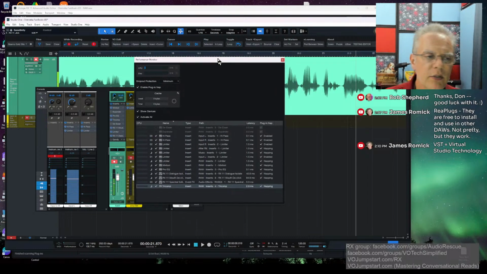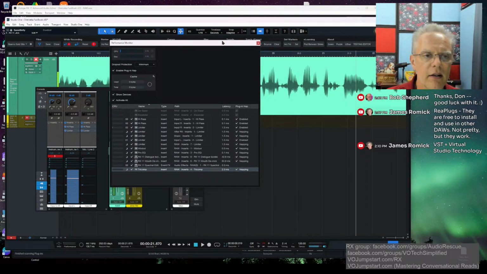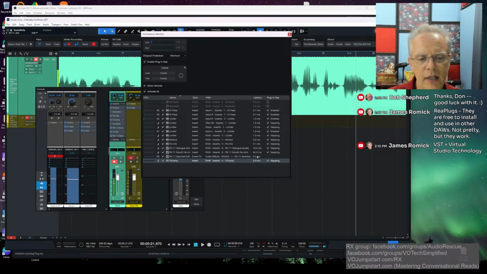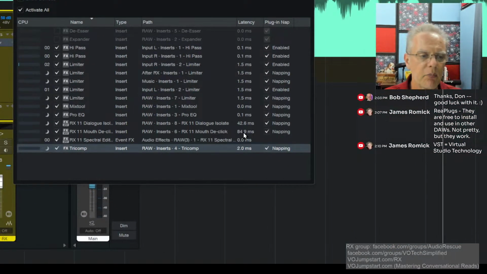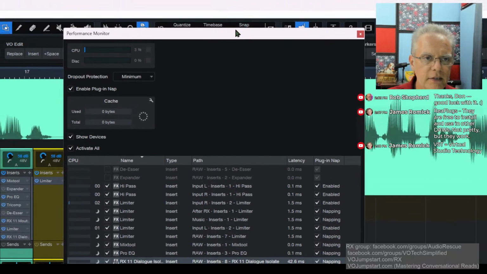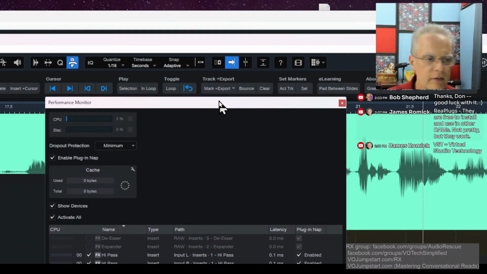You can see this number here is getting right at the edge of what is comfortable, and I'm going to zoom in on that so you can see that one's 89. But Dialogue Isolate right here, I'm going to move this around just so you can see.